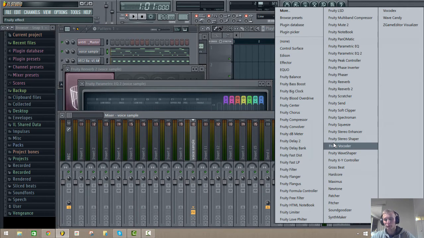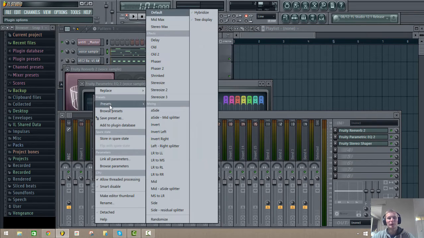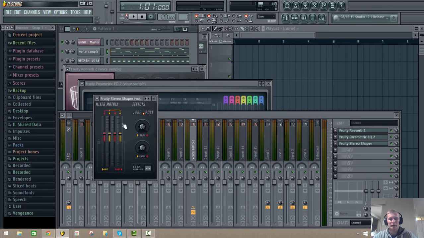Okay, let's see, what else would we add to this? I think we'll leave this a bit cleaner. So what we would do is add a stereo shaper. Hit this top left corner here, go to presets, find yourself the mid preset. I have my own ones, but I'll show you how I did it. Click on mid. Now find this far left node on the left, drag that up to 5 decibels. You'll see all the values in the corner here, of course. Nice. Okay, now we'll take that away and play it.